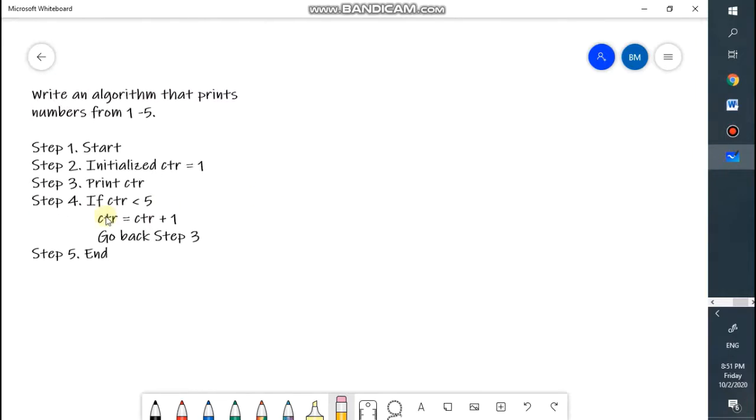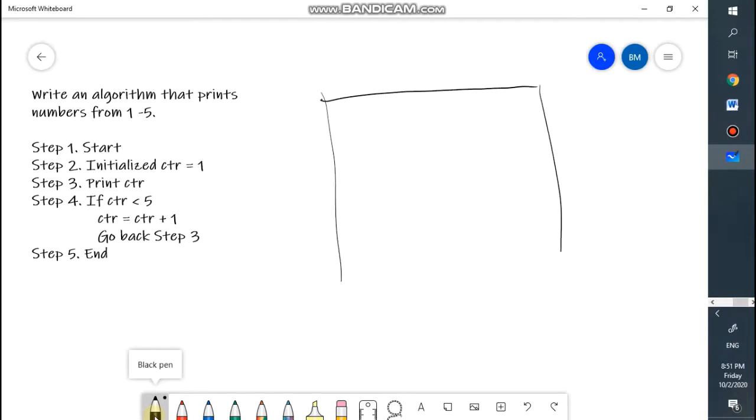So let us test this algorithm if this is correct. So let me have here a screen. So for example, we have here your display screen. So start. Initialize counter is equal to 1. Now, step 3 instructs you to print the counter. The present value of the counter is 1. So 1 will be printed on the screen.